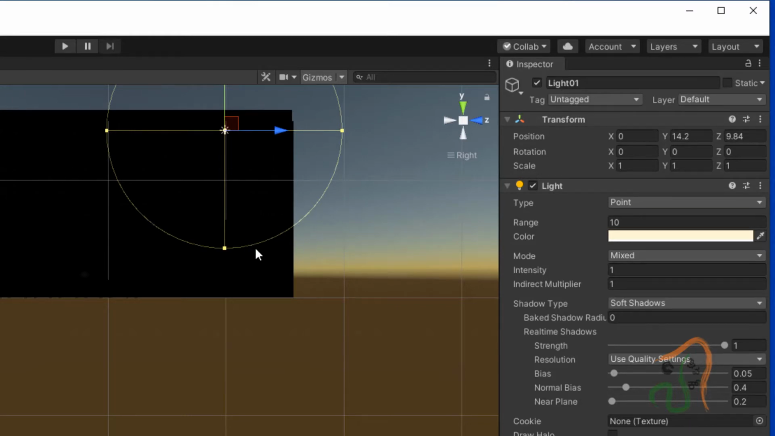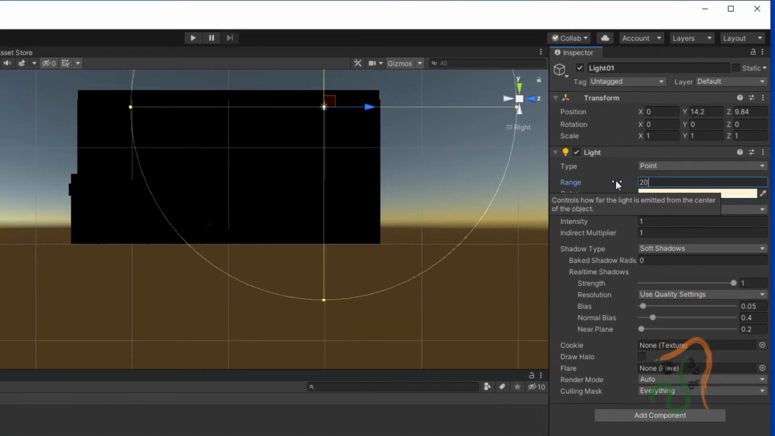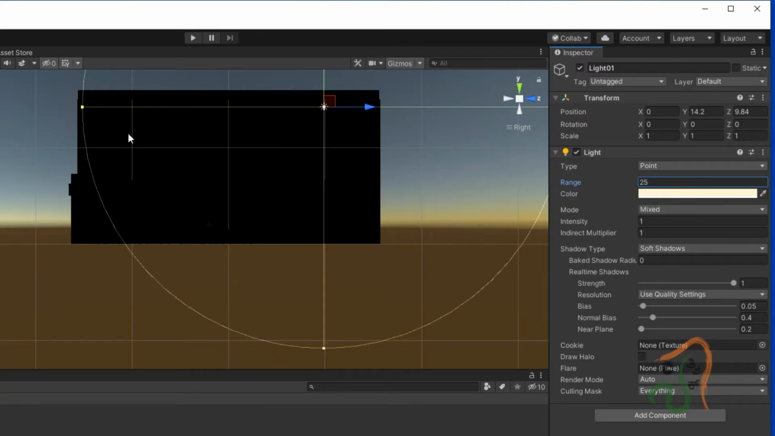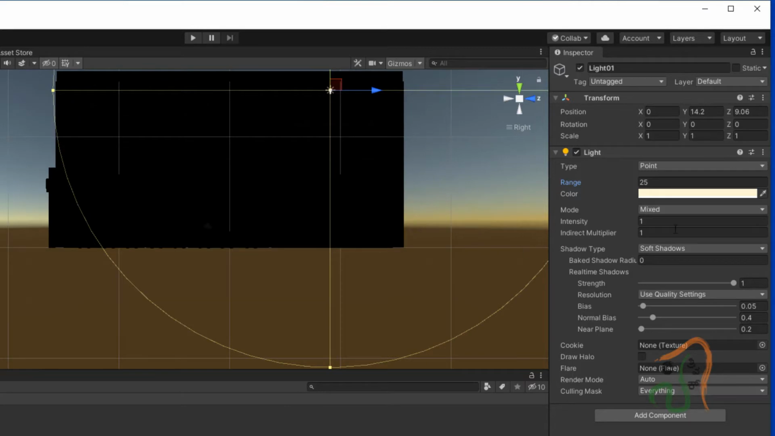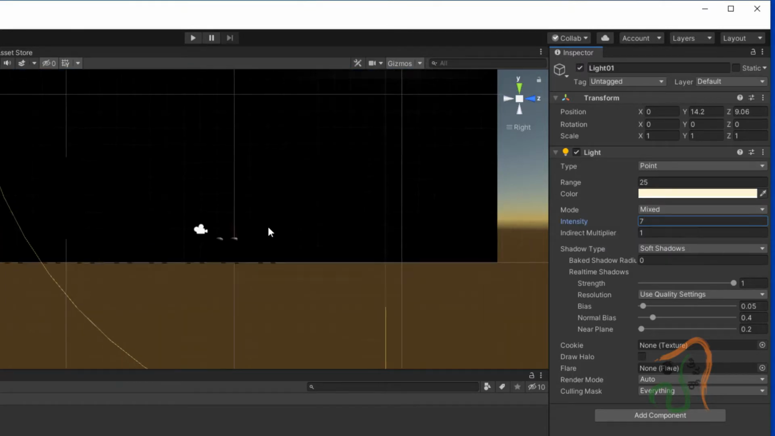This range is right now set to 10. Let us increase that range to around 20, or even let us make it 25, so that it covers the entire building here. So let us place one light over here, this is fine. Then let us increase the intensity. It is right now at 1, let us make it around 7.